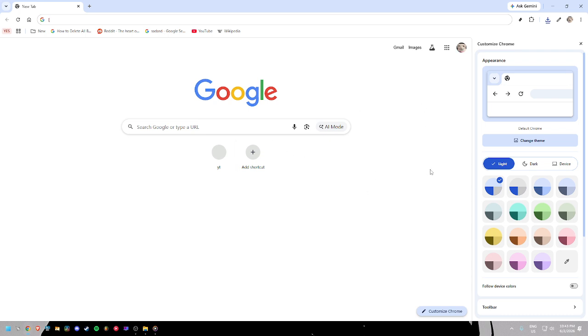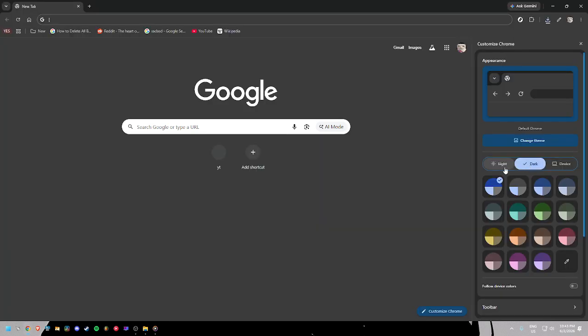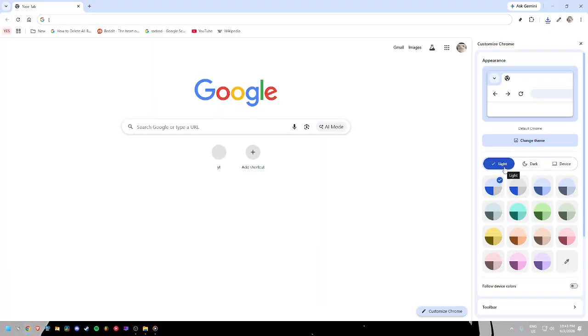This can make the browser easier to read for some users, especially in well-lit environments or during daytime use. This setting is useful if dark mode feels too dim, if it reduces visibility for certain pages, or if you simply prefer the classic Chrome look.